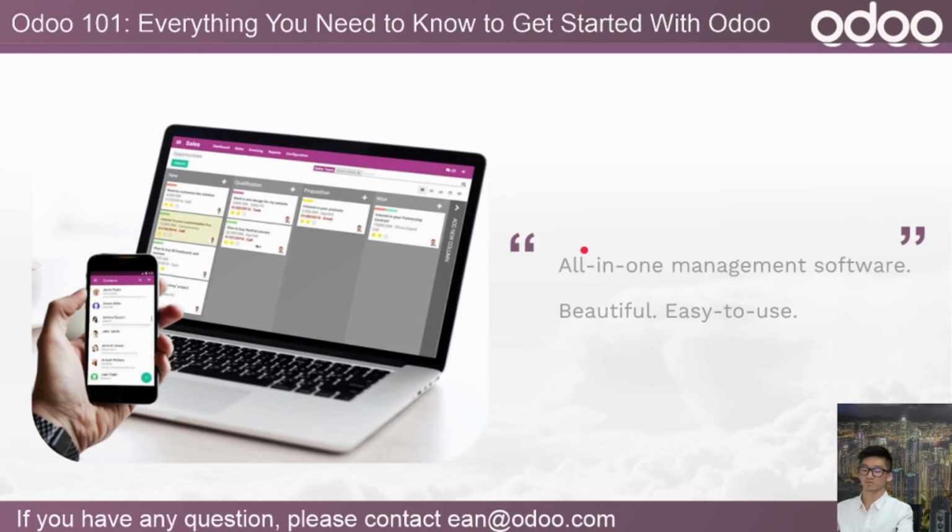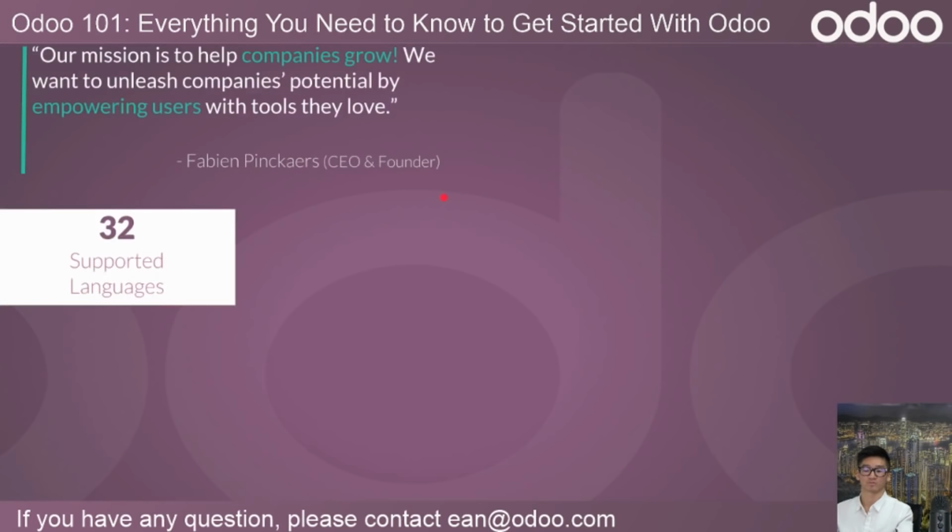And first, what is Odoo? As you can see here, actually Odoo is a management software which is interconnected and linked, and it will be easy to use. As you see, we have improved our UI design as much as possible.